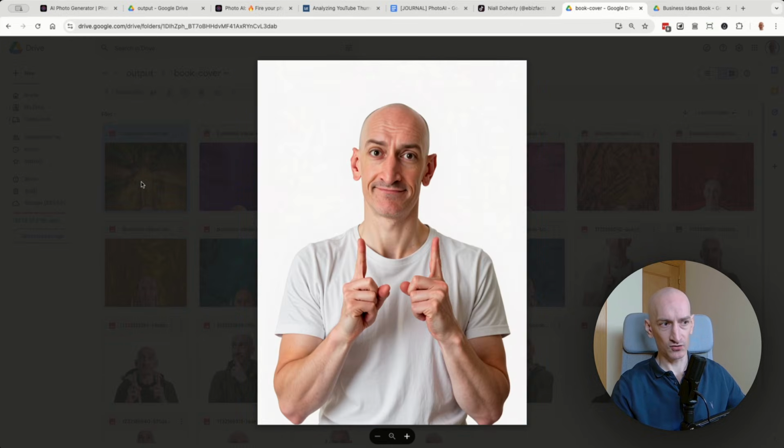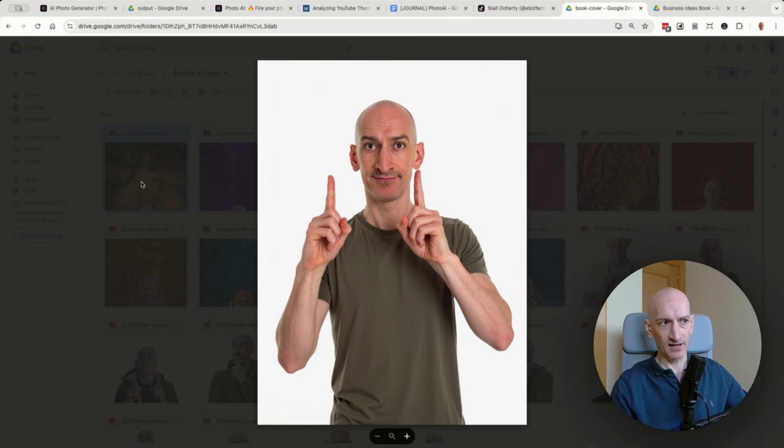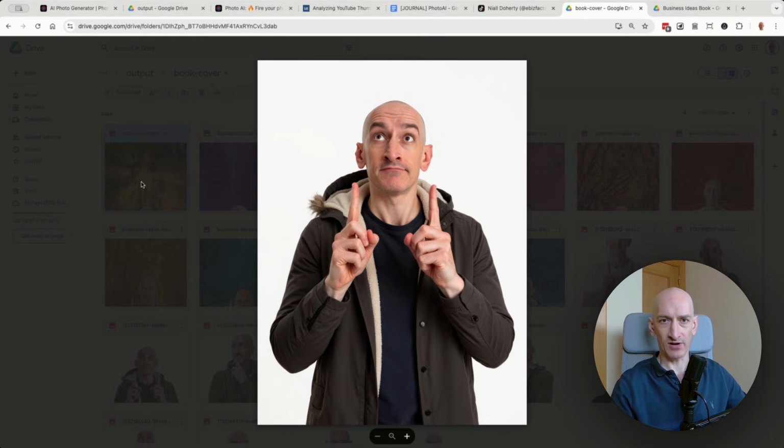Again, I did have to bring these raw photos. This is what Photo AI generated. I brought those into Photoshop to actually create the book covers. So this right here is what Photo AI generated. And I like that I could get it to generate me wearing different clothes as well.